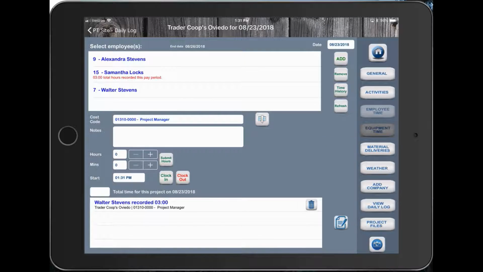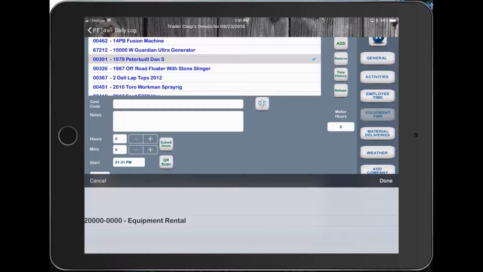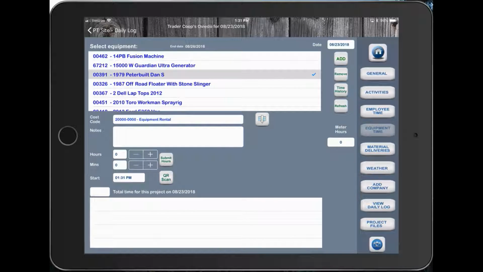Next we're going to go to Equipment Time. The equipment listed is job specific and communicates with the Power Tools equipment program. This allows the office and the apps to know where equipment is located. Equipment time entry is similar to timesheet entry. So I pick a piece of equipment. I've got an equipment rental code that'll go back to the office. I've got my notes. I can enter in their hours and submit.